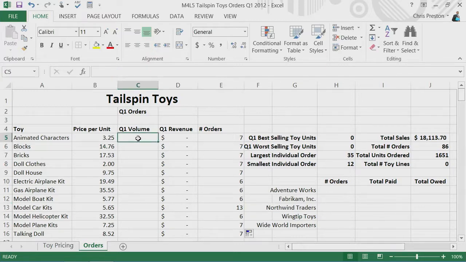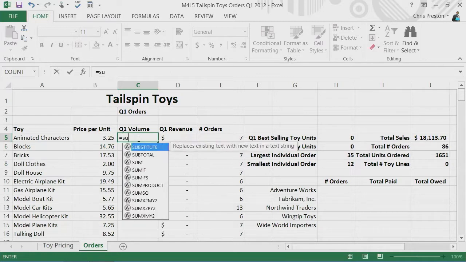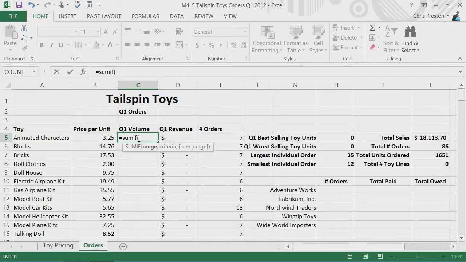Now we can do the same type of thing to calculate our volume, but in this case we want to start adding together the quantity that were sold for each toy, but only for that toy. So once again we're using a conditional. We will enter an equals, we'll say SUMIF, meaning sum it up if a condition is met. What are the range of things that we're going to evaluate the condition against? Once again, that's toy. And only if it matches what's over here in A5.